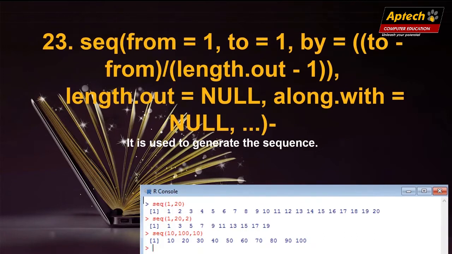The next example is sequence. This will create a sequence: starting, then ending, then step. In the first example, I have written sequence 1 to 20. I have not mentioned the step, so by default the step will be 1. The output is 1, 2, 3, 4 to 20.